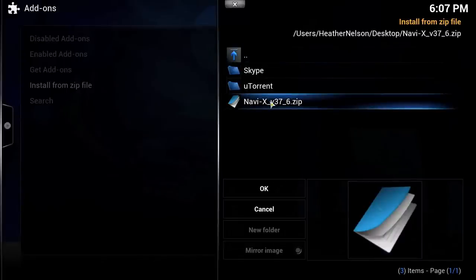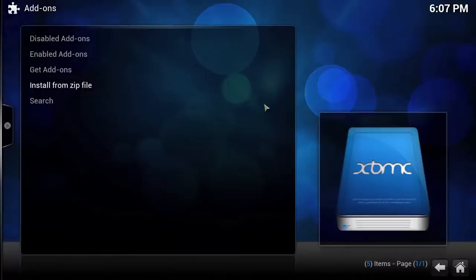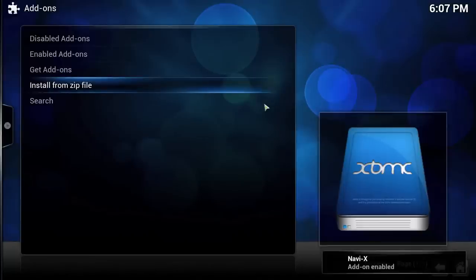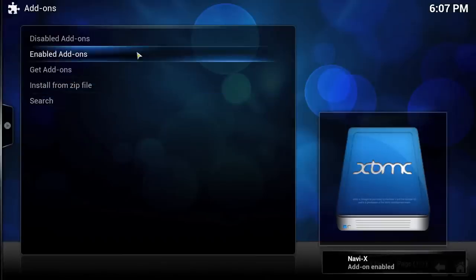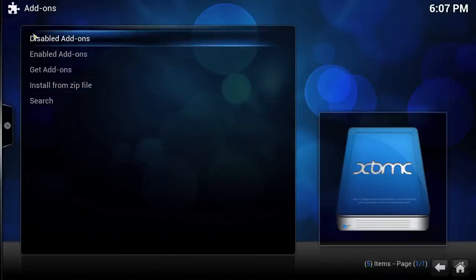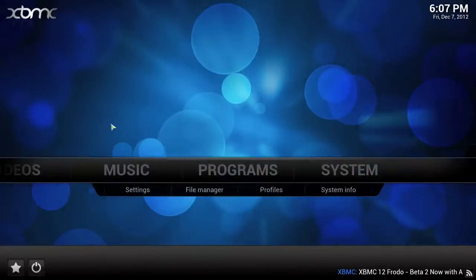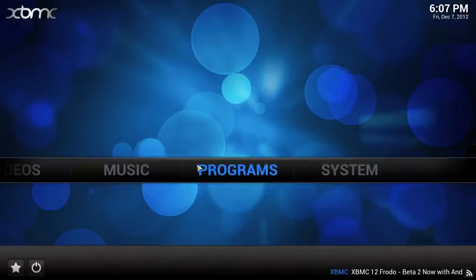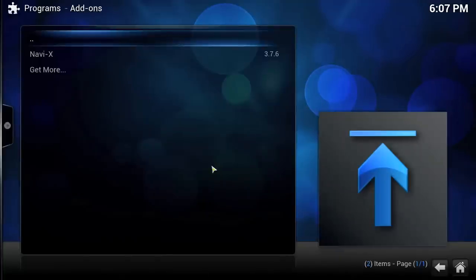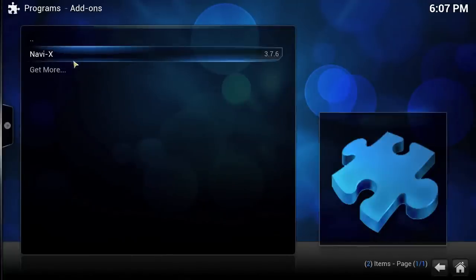If you don't see it there, you haven't got it as a zip file, so you need to go to Safari, then preferences, and then turn off safe browsing at the bottom, and then download NaviX again. Right, now that's enabled. If you escape from that, and again, if you go to Programs, and then click NaviX.